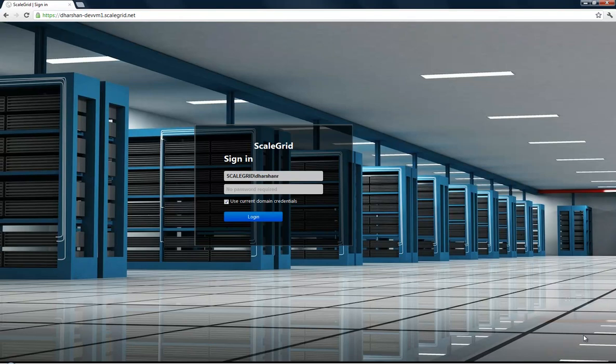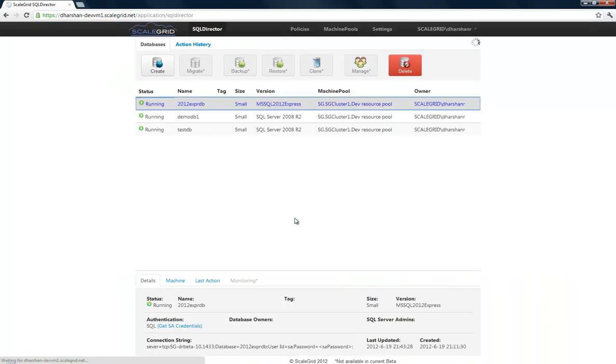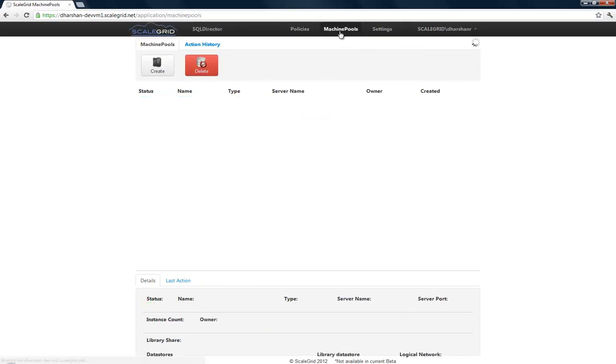In today's screencast, we're going to walk through the steps to create a ScaleGrid machine pool on System Center VMM 2012. Let's go ahead and log into the ScaleGrid console. Once you log in, navigate to the Machine Pools tab.